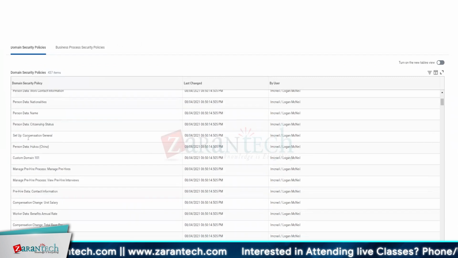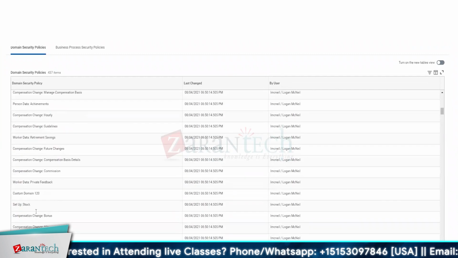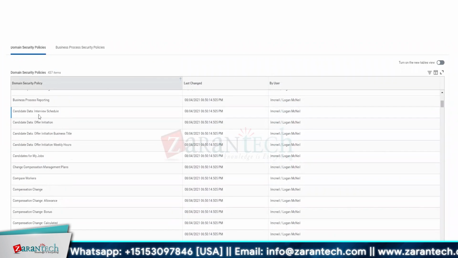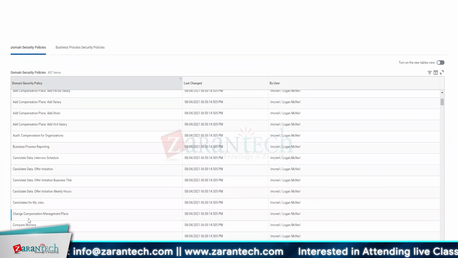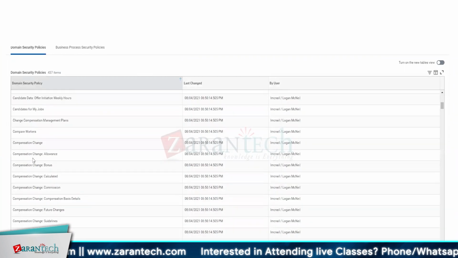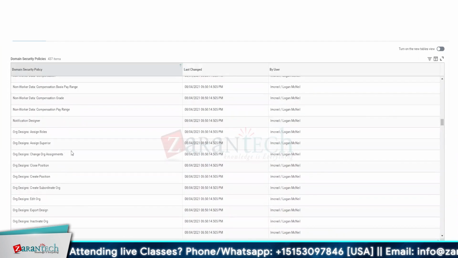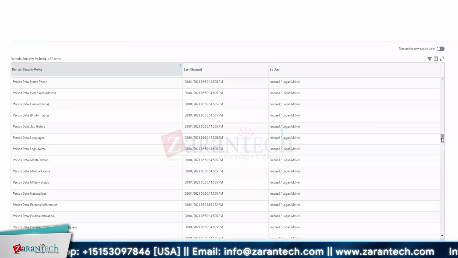So all the person data and worker data, just all the compensation data, adding, managing, then candidate data, compensation change, bonus, and organization data as well. I want to verify that it has the worker data in it as well.